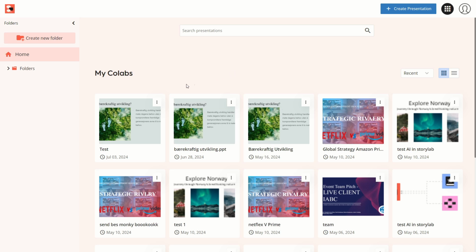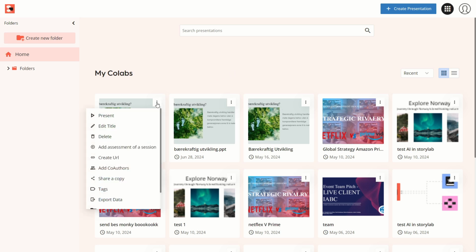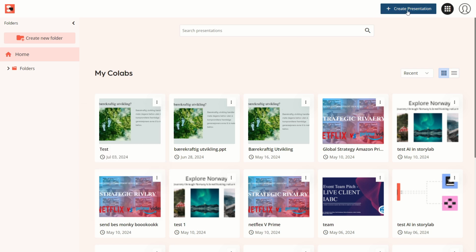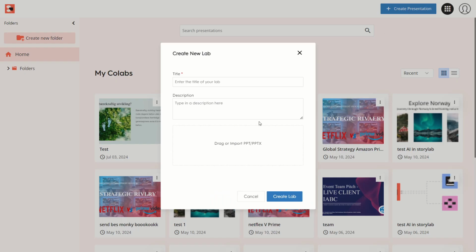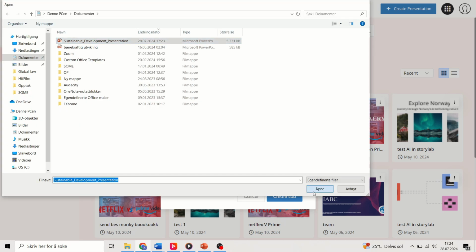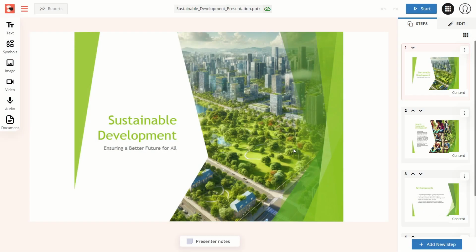On the Colab start page, you can view all of your Colab presentations. Click on the three dots to edit, share, or invite a co-author. Let's create a presentation. You can either start from scratch or import a PowerPoint presentation. You can edit each element in the uploaded presentation as if you were still in PowerPoint.